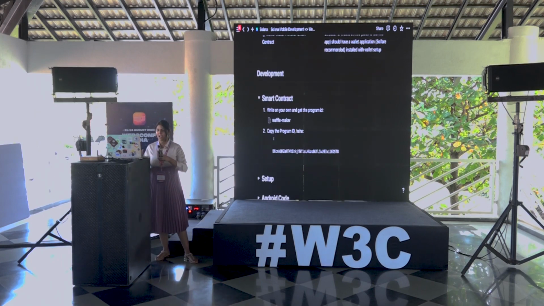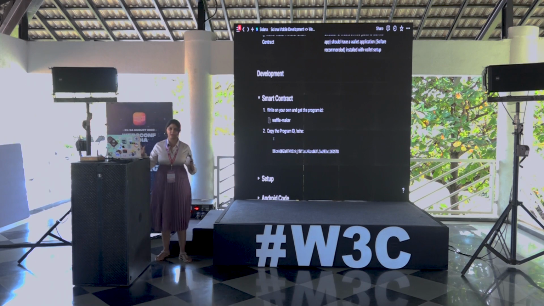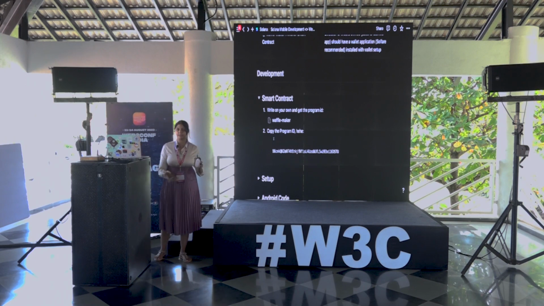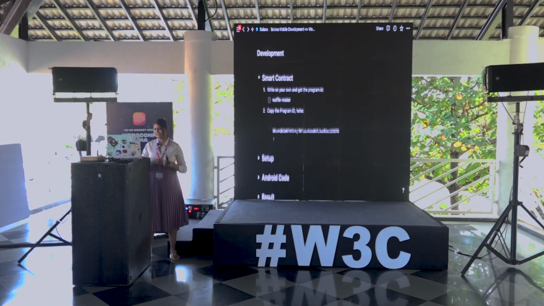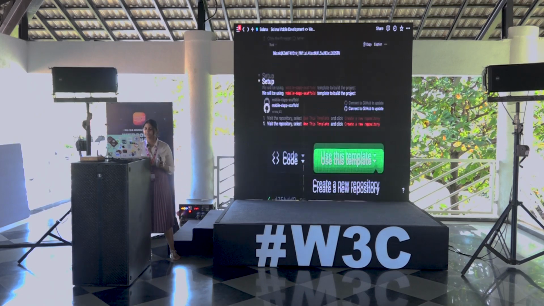Now let's get to the actual coding part. We already have a program ID. We looked into how the smart contract looks like. Now all we gotta do is write the code. So first thing is we need to set this up.